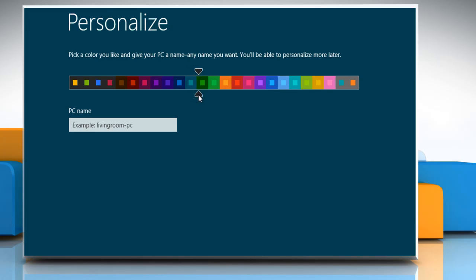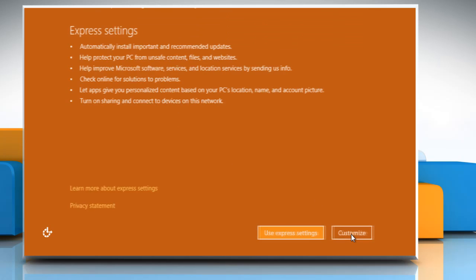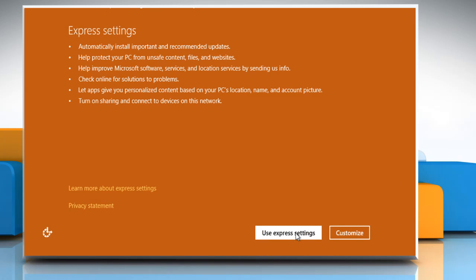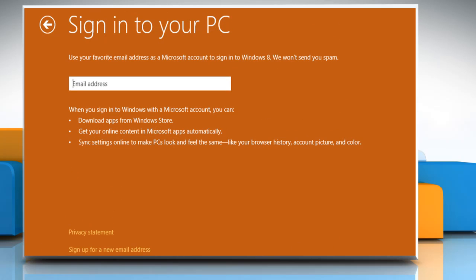Once it does, you get the prompt to select a color and name for the PC. Do so and click Next. Click on Use Express Settings if you want to customize your settings after the installation finishes.